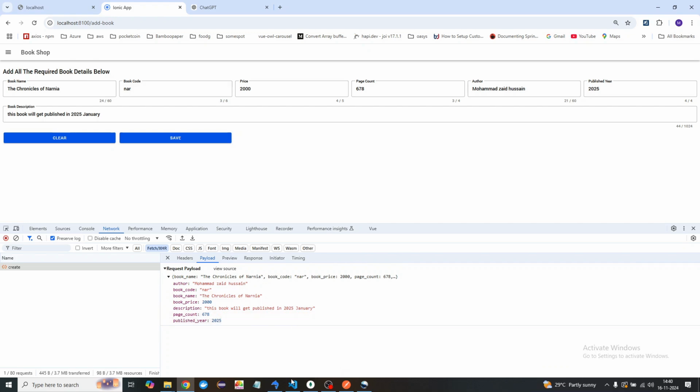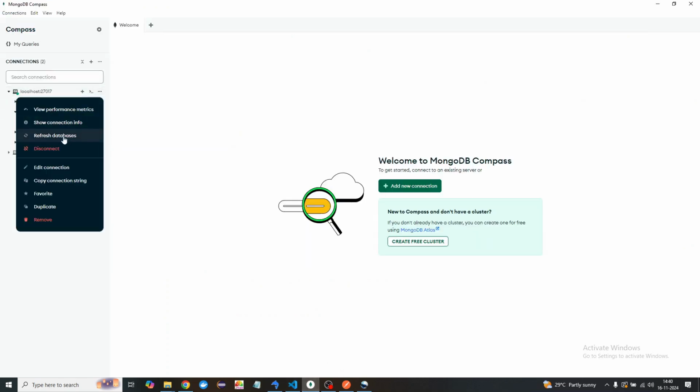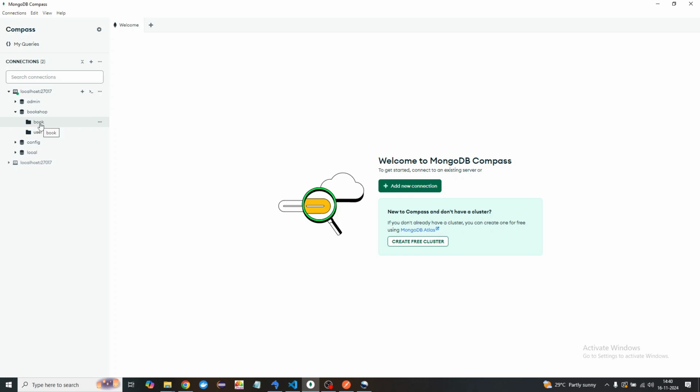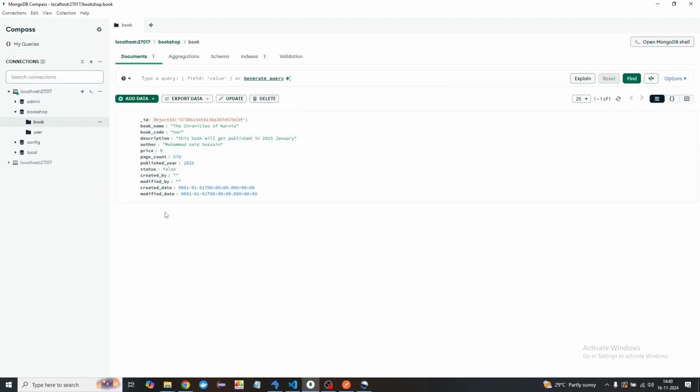Let's go back to the database and I'll do refresh once more. You can see we have the book collection created over there. That's exactly the expectation which I already told you, right? So if you click on this book, you should be able to see all those data over there. You can see that's the data, right?